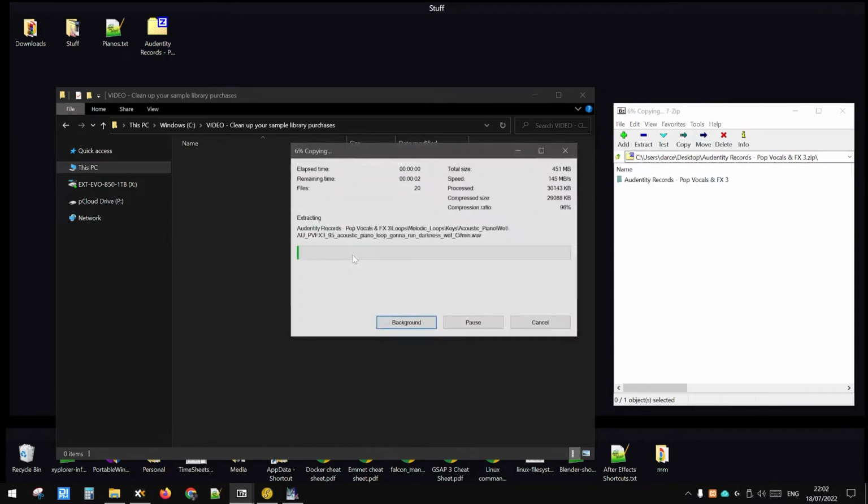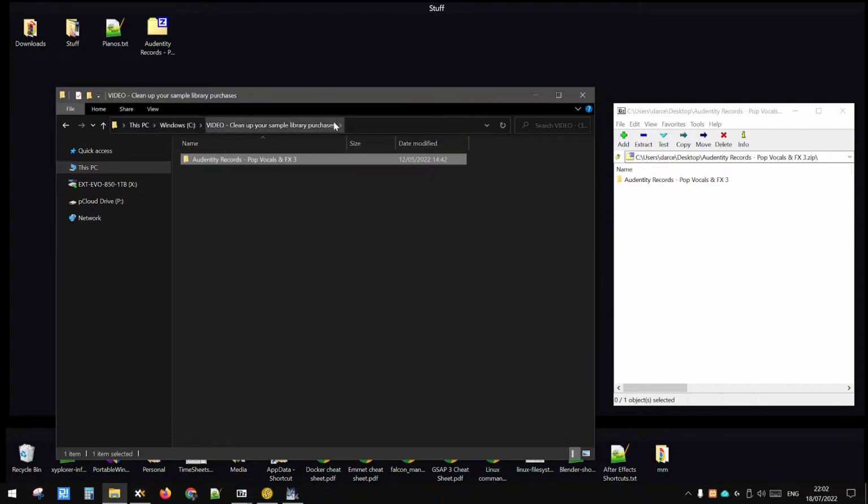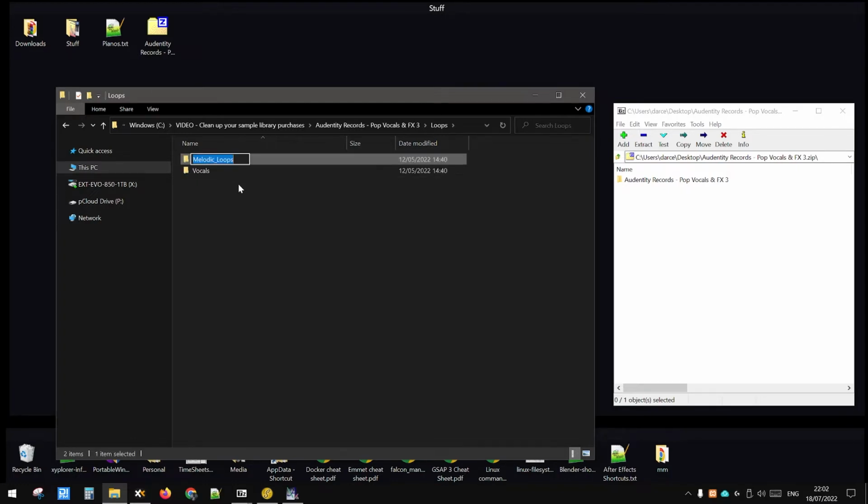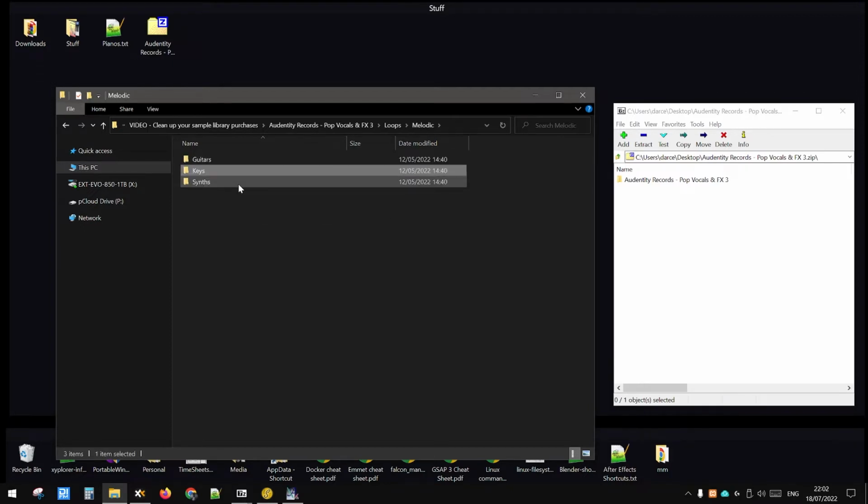Extract what I want to a very low level folder. This is a long name for this video's purposes. And so let's take a look at what they've given us. So delete nonsense and one shots and loops. I don't like underscores and stuff like that, so I take underscores out. Loops, melodic loops. Now, we don't need the word loops in there again because we're in loops. And then we're in guitars, keys, and synths.